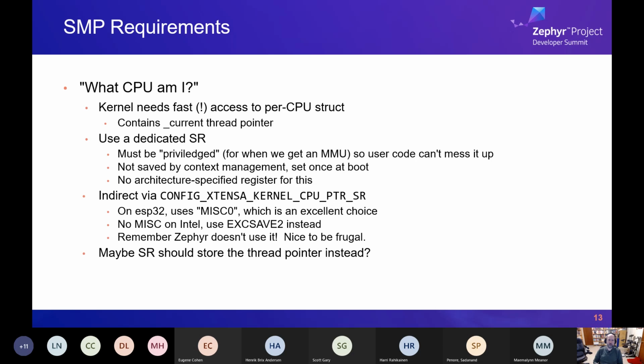We need to kind of come up with our own. And the first decision with ESP32 was to use this MISC register, which is great. It works perfectly, and it's not used for anything else because it's miscellaneous. Unfortunately, Intel didn't instantiate that. It's just not part of, again, configurable CPUs. They didn't have a MISC register. So we have a Kconfig that basically tells us which register to use for this.